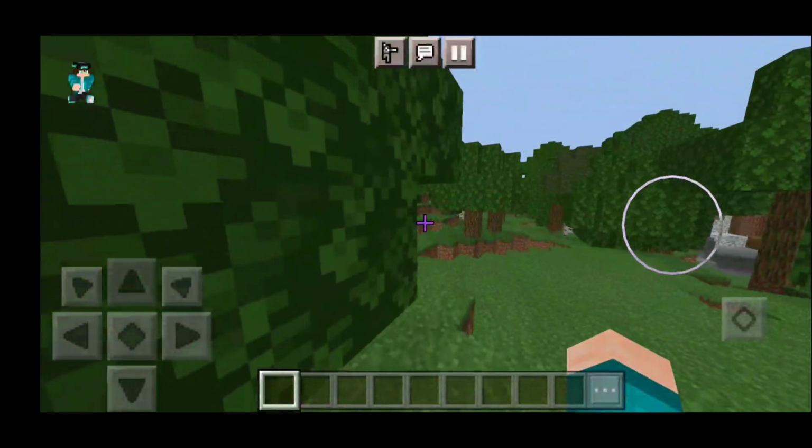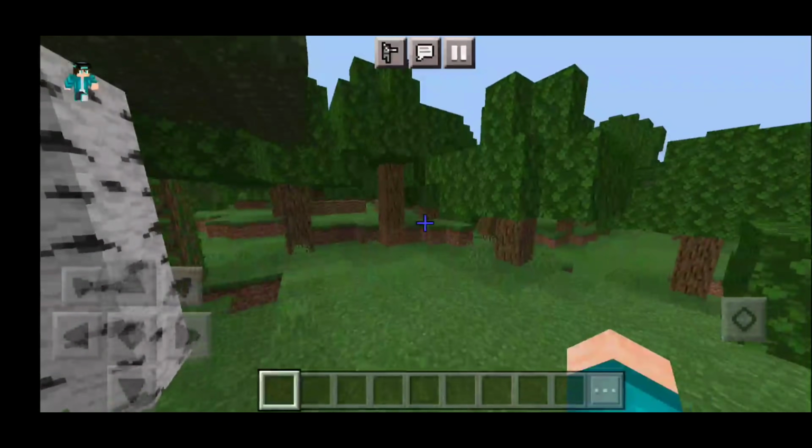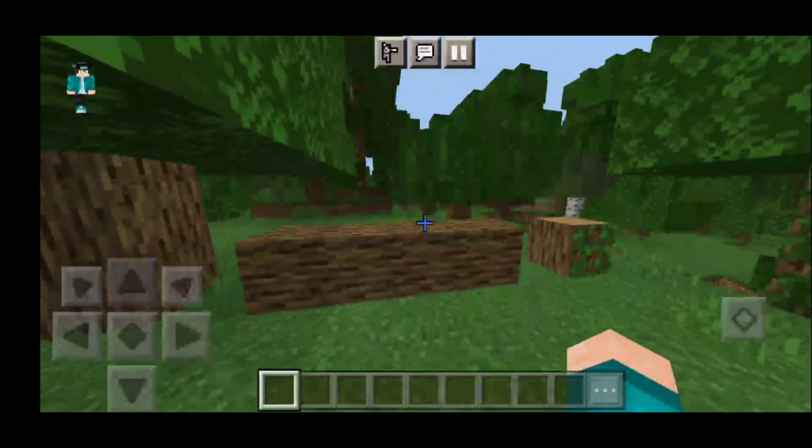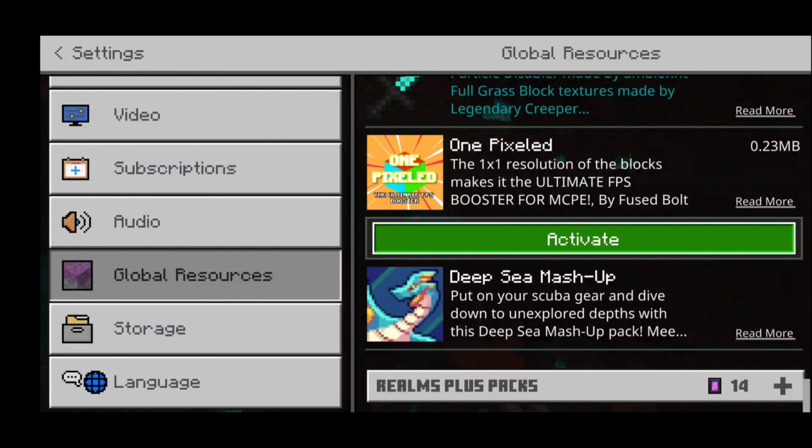Now if you've already done all this stuff and your device is still lagging, well, there's even more solutions for you. One of them including an optimizer texture pack. For example, this texture pack over here, the 1 pixel texture pack, makes your MCPE run much more smoothly. It is basically a 1:1 resolution of all of the blocks.